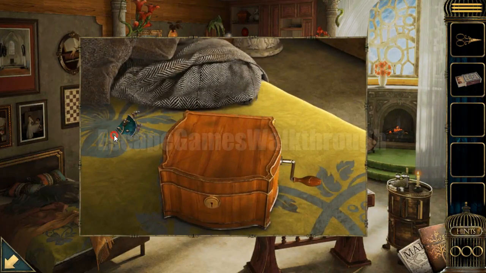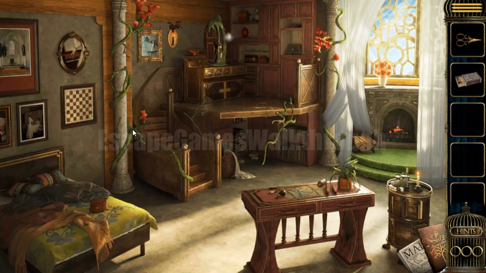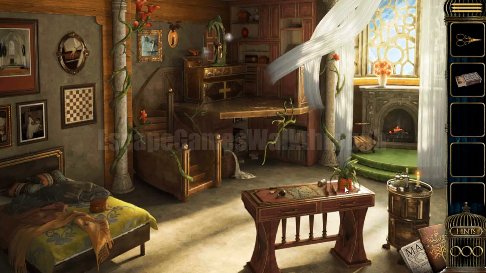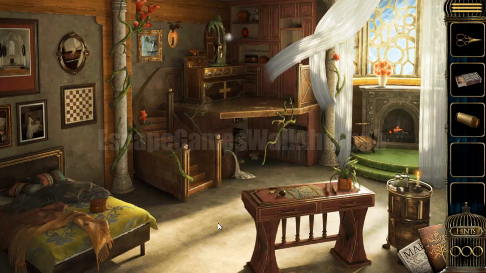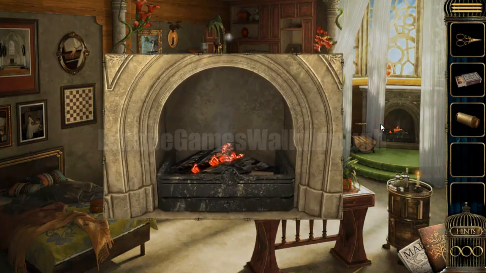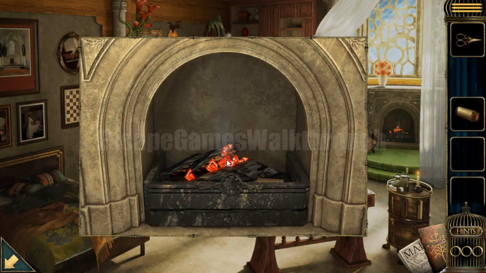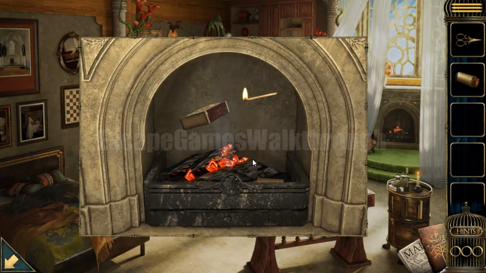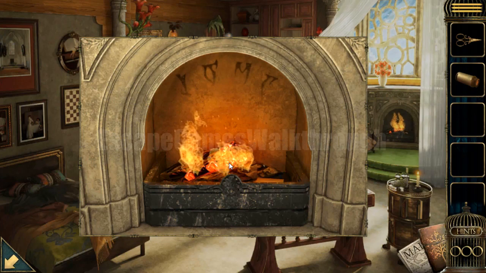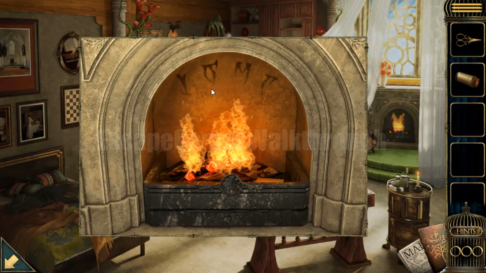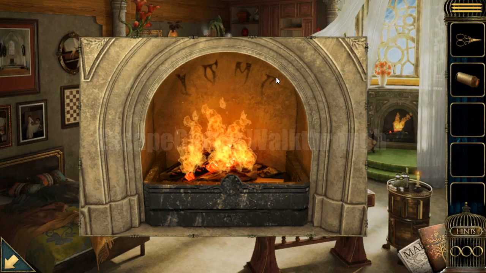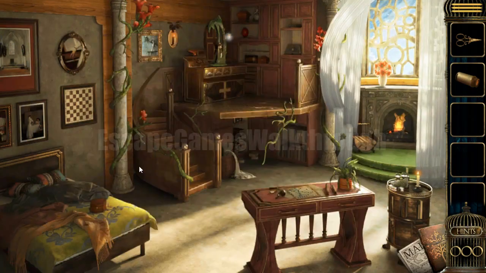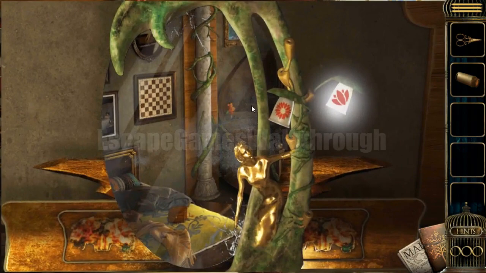Let's look here. Here's second piece of the badge. Then what's here on the table? On the table here's a lens. Here we need to light the fireplace and get these four symbols. They look like letters I, O, M, and T. And then we need to move back.